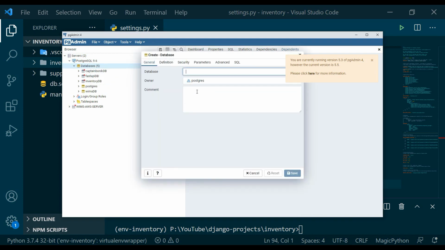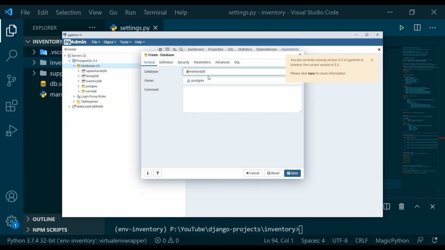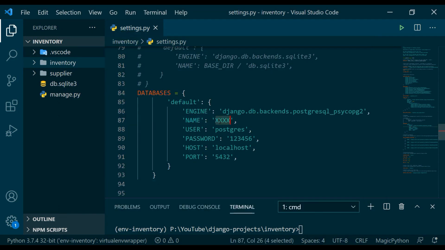Let me create a database. You can set anything, but I'm going to say inventory DB. I'll hit the save button. Oh, it says already exists. How about DJ inventory DB? If I save now, okay, it has created the database. Where is it? This DJ inventory DB. And now if I go back to my settings, the name should be the name of your DB. In our case it is DJ inventory DB, right?